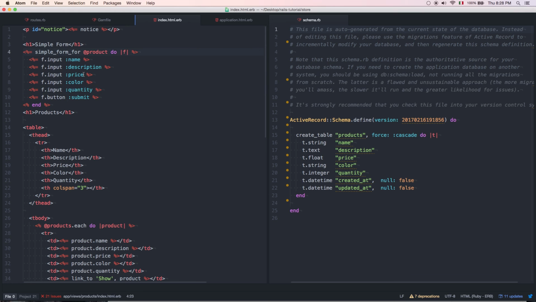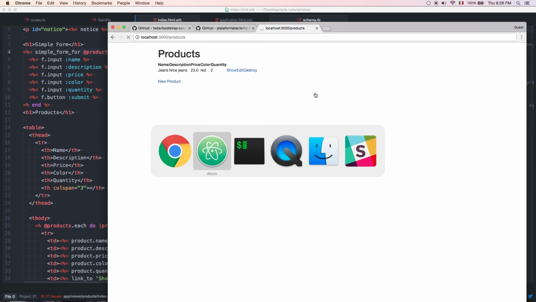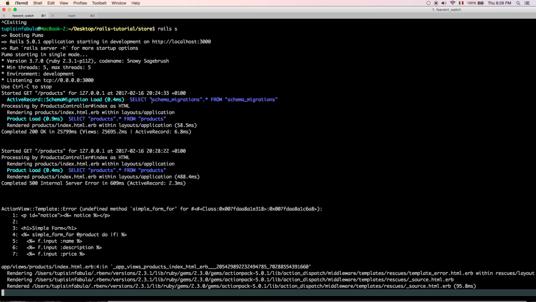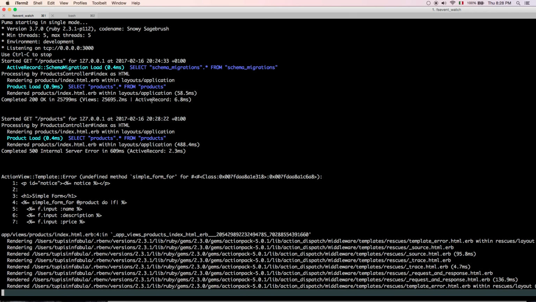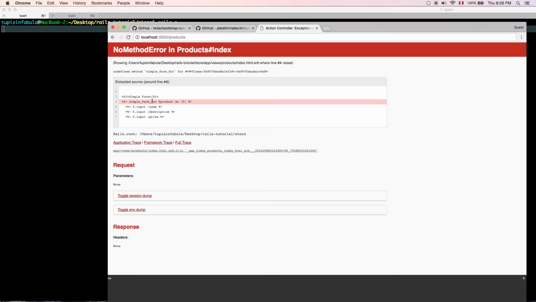Here we go. Now we have name, description, price, color, and quantity. Take a look very quickly what you have. If everything is working, should not, probably because we have to restart the server. Yes, exactly. It's not working because we have to restart the server. So just wait.